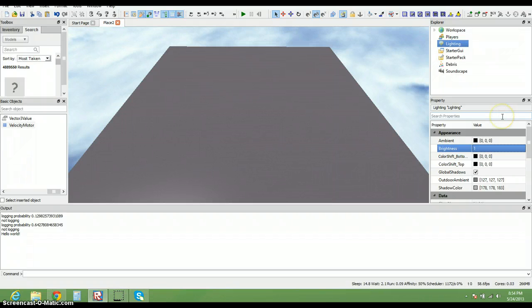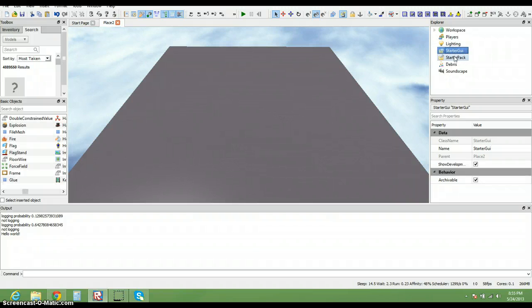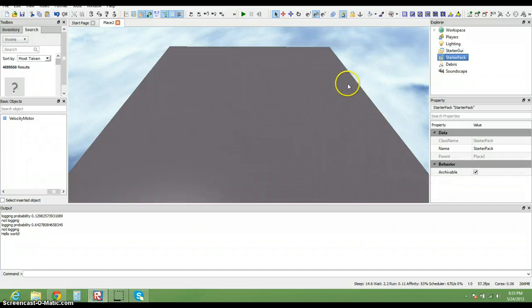And also the StarterPack here and StarterGui, these are what the players start with. The GUI stands for graphical user interface, and if you've ever seen a little thing appear on your screen that says you have this amount of ammo left, that's a GUI. And StarterPack is the tools that the players start with.